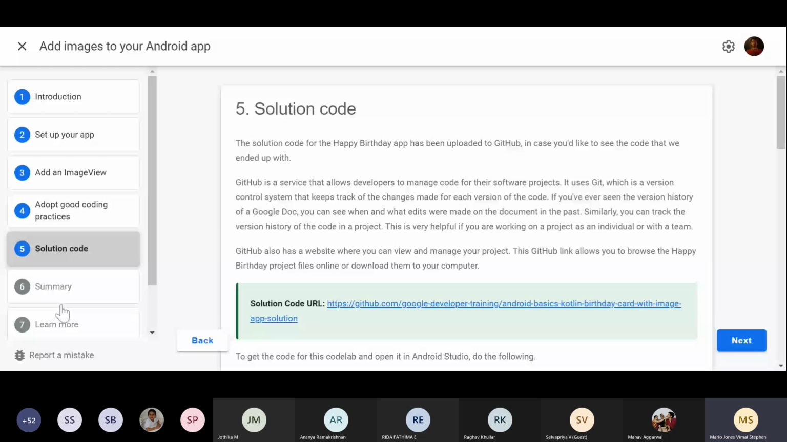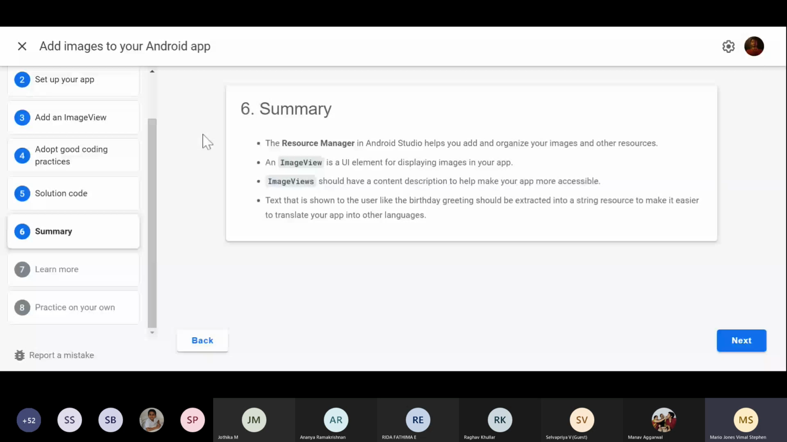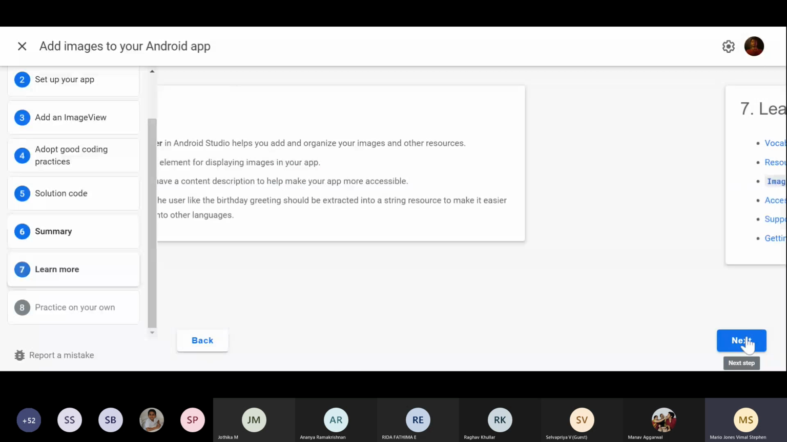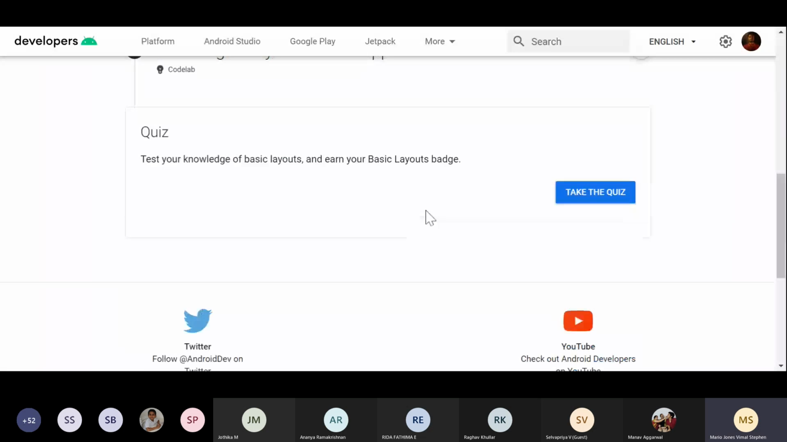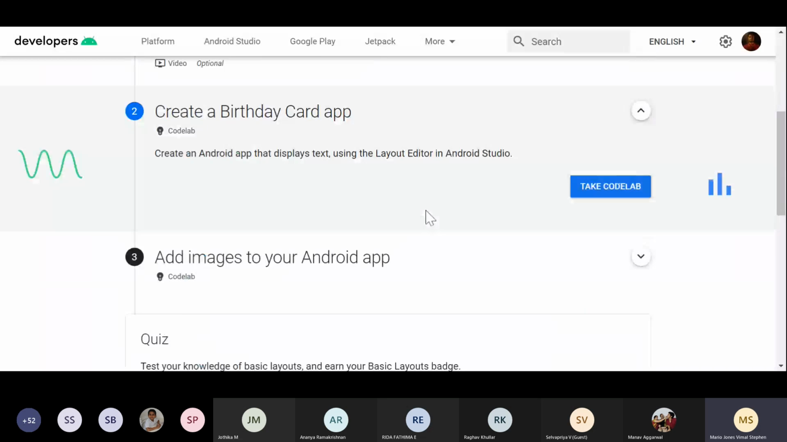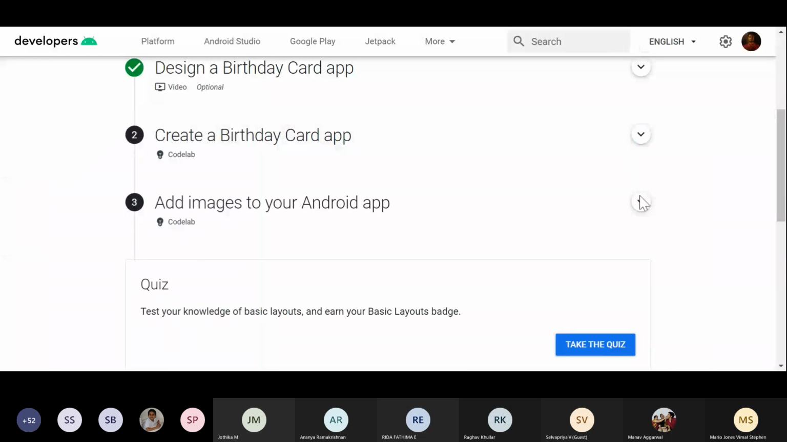Once this is over, just go through all of these and try it out with Android Studio as soon as you can. I'll also show you, once this session is done, how to create your own birthday app that they are showing here. You also try it out if you can.